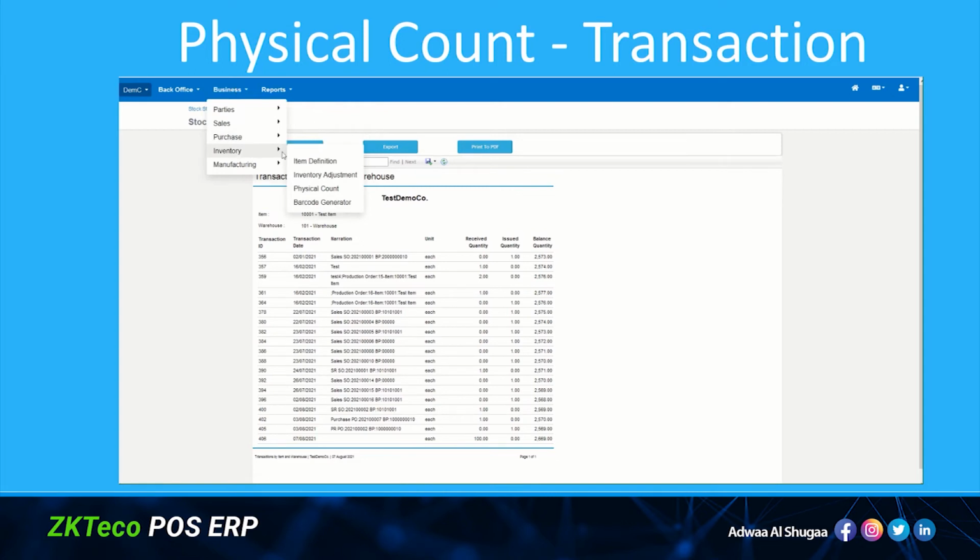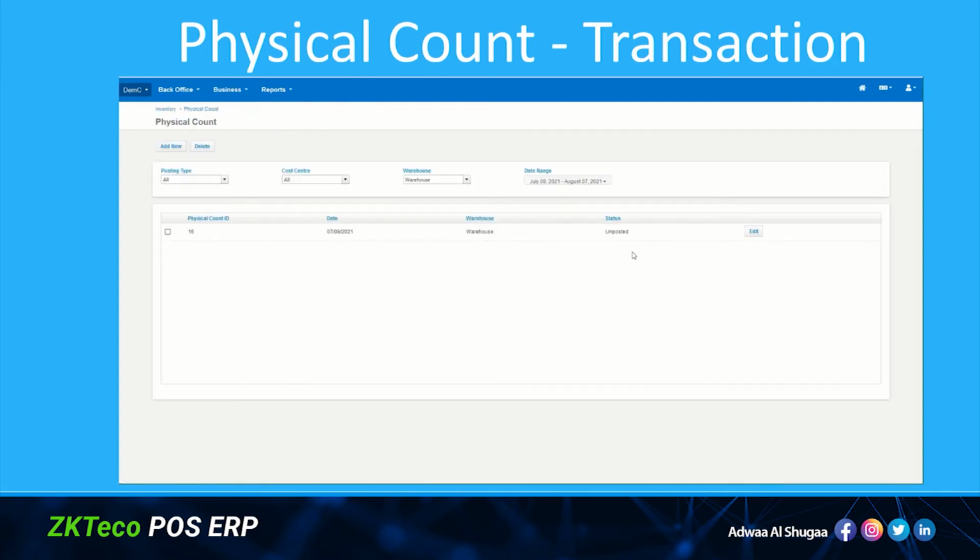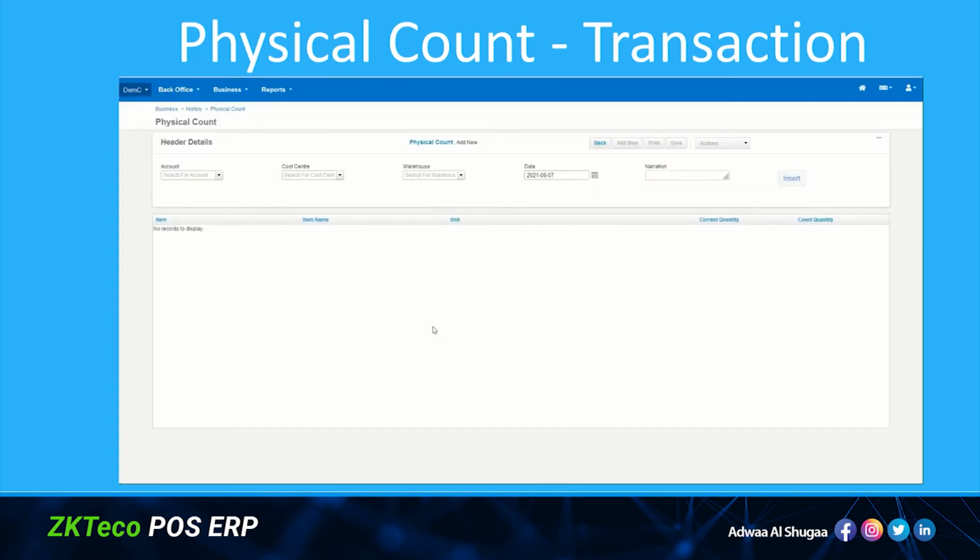Physical count is normally made for a warehouse on a periodic basis like daily, weekly, monthly, or at the end of the year. Physical count transactions can be inserted in ZKERP using the menu option Business, Inventory, Physical Count.